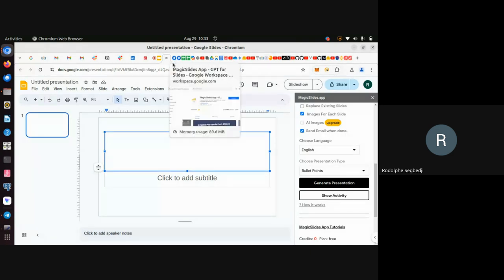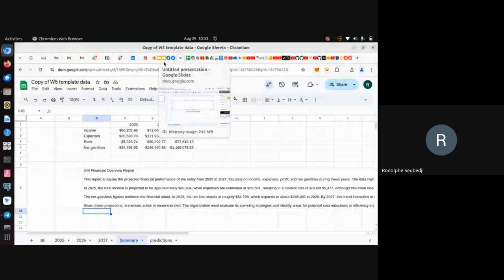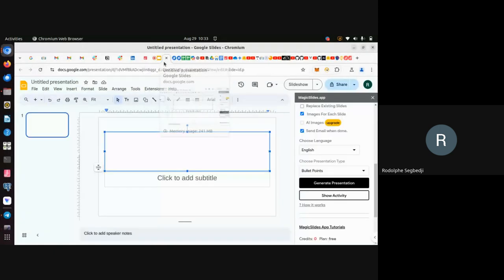But as I was explaining for the other one, you can use GPT directly in your Google Sheet to generate reports, and also the content of your slide. And if you have generated the content of the slide, you can come just here and put the content on a given slide, and you're done with your work also.